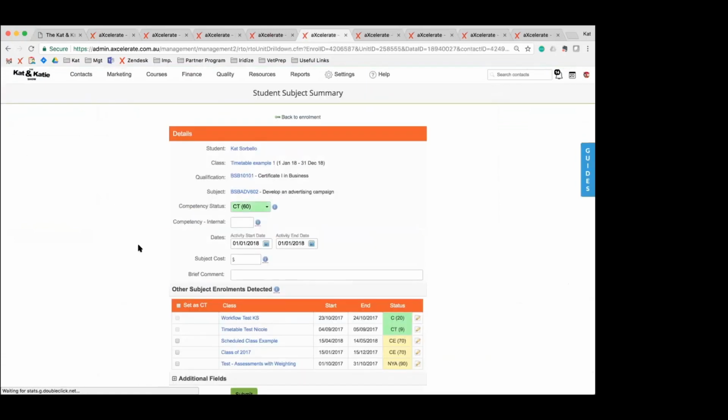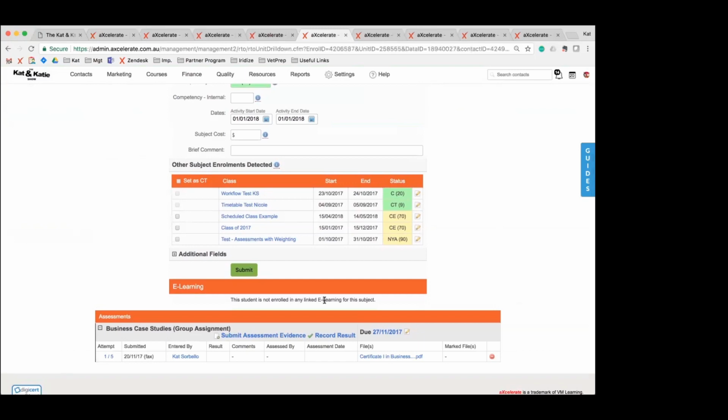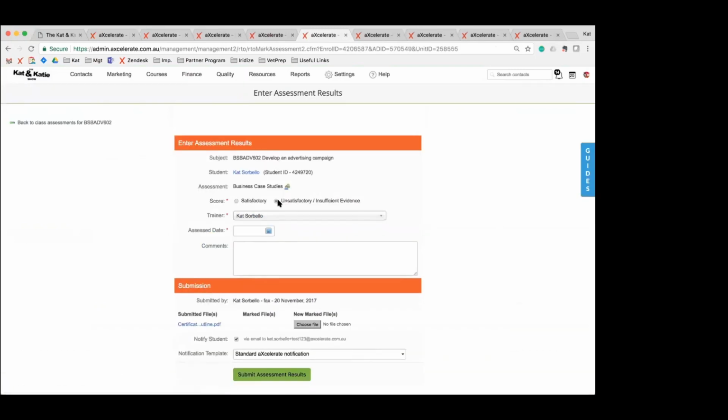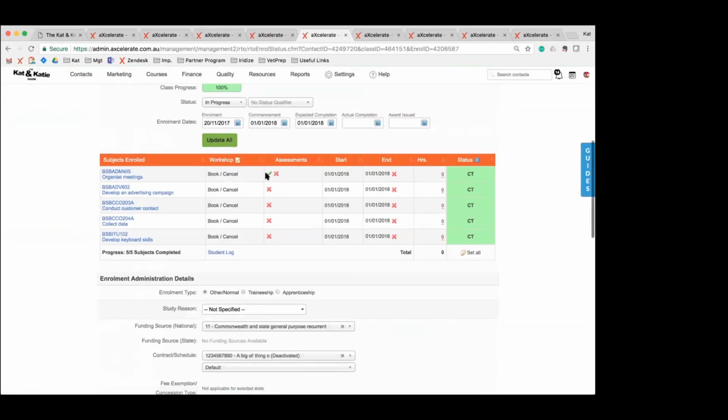So let's say, for example, that Kat didn't do too fantastic of a job, and for this first attempt, she's actually failed. Unsatisfactory, insufficient evidence. You did not answer question 5. I can upload my mark file with all my comments and submit assessment result. And I have this red X. So if I scroll down, I can see assessment submitted, red X.